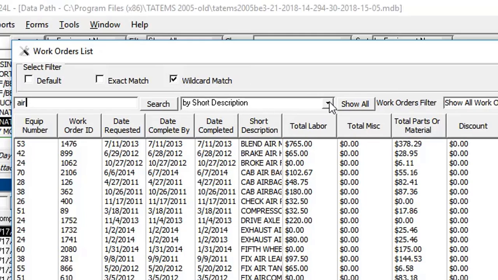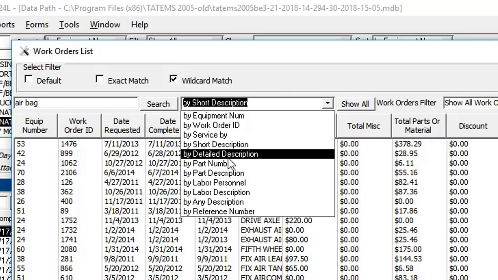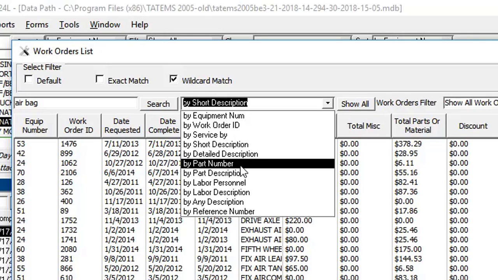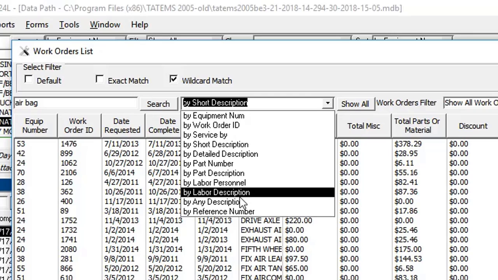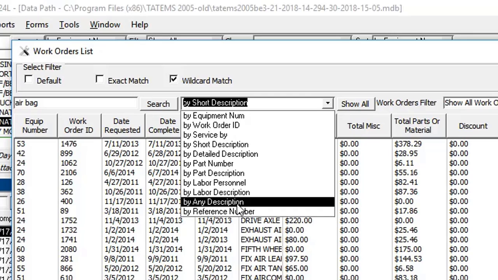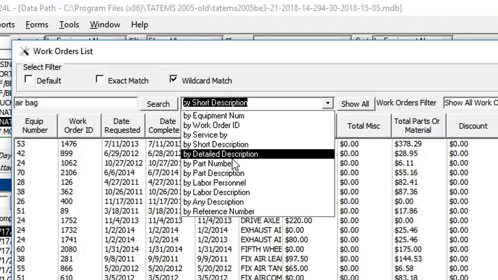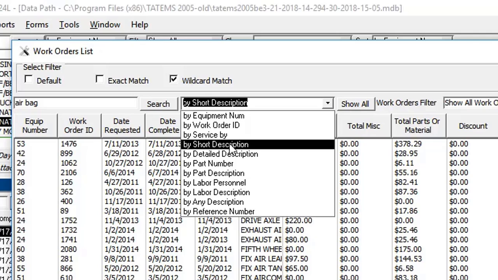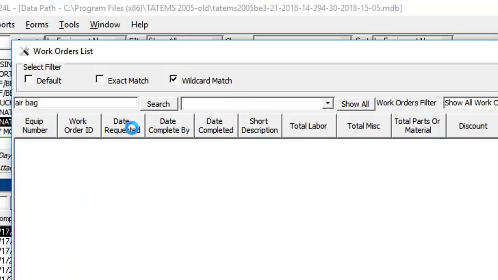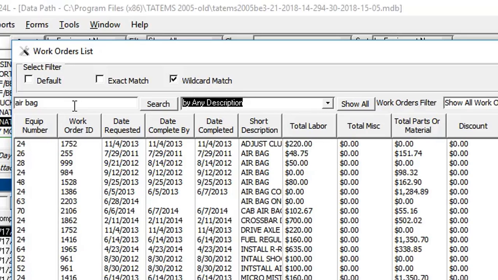And then if we go over, we can also search, say we want to search airbag, right? And we have the ability to search for not just short description, but detailed description. We can search for part number, part description, labor personnel, labor description, or any description, which will include the labor description, the personnel, part description, part number, detailed description, short description. It'll include any of those fields if we just do the any, if you want to search in there. And so there we have airbag as a wildcard.